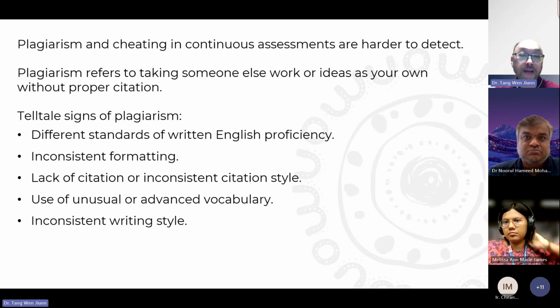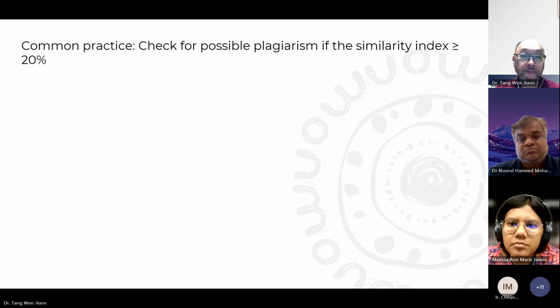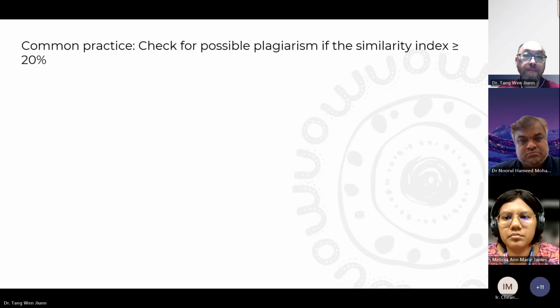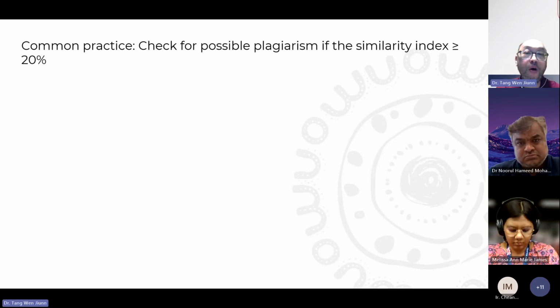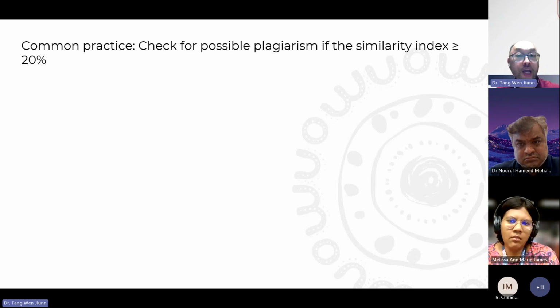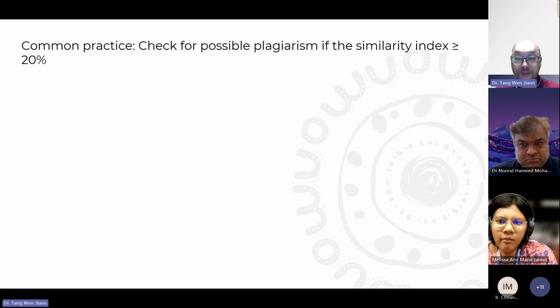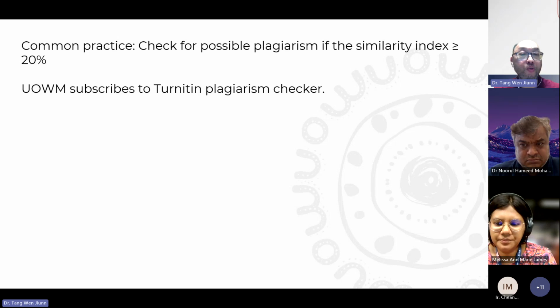Inconsistent writing style. For now, we all use electronic submission, all typed out in Word and submitted online. So it's quite easy to check for plagiarism. We use Turnitin to check.